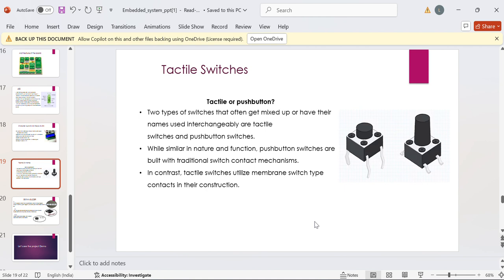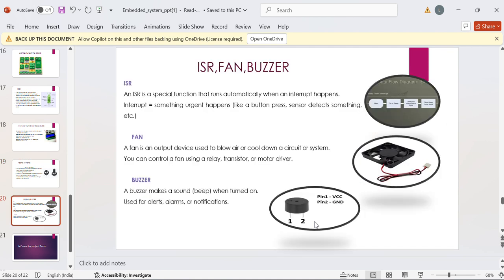Now let us go for some more parts like ISR, fan, and buzzer. These are some more parts in the microcontroller. Now let us see ISR. An ISR is a special function that runs automatically when an interrupt happens. An interrupt means something urgent happens, like a button press or a sensor detecting something.